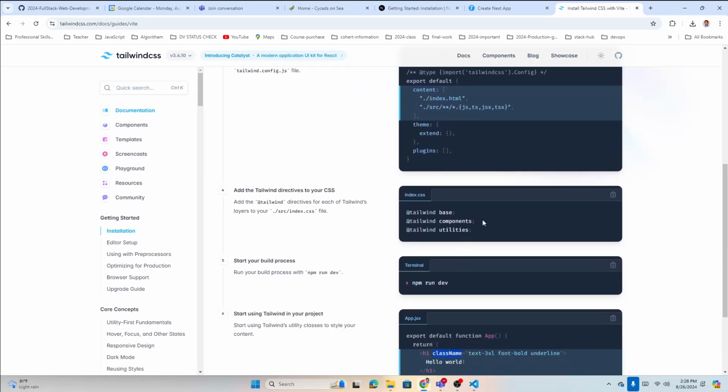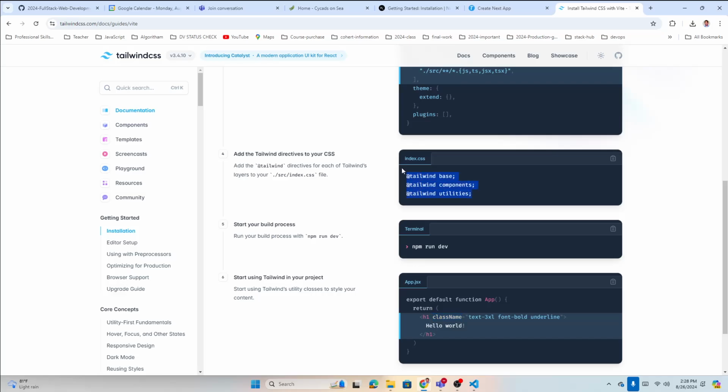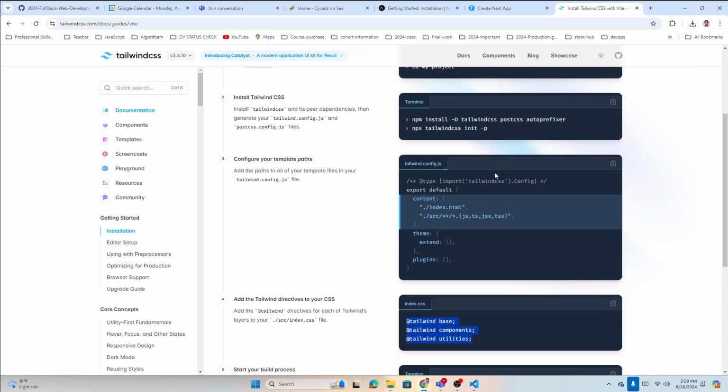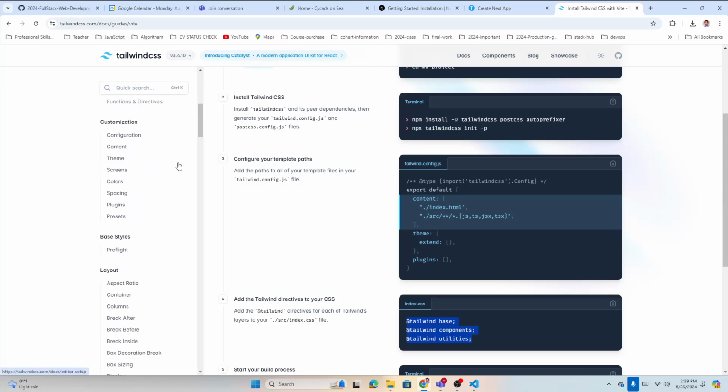So that was the installation part. I mean, you understand why it is there, right? In the index CSS and all that. Okay. I mean, now we know how to use it. Basically, in every HTML, you just put class name and add the class now, right? So we need to know the properties. Okay, the properties of Tailwind.